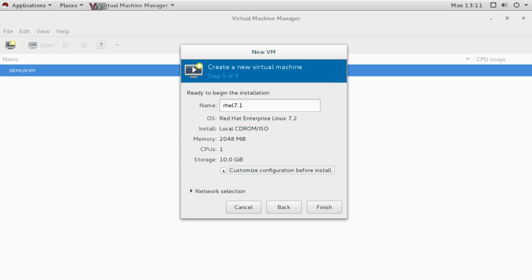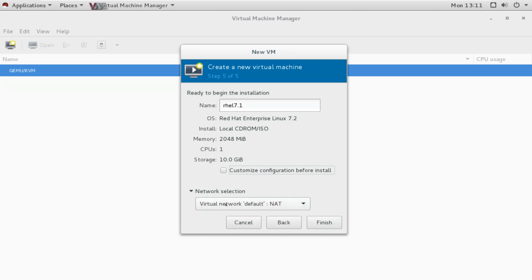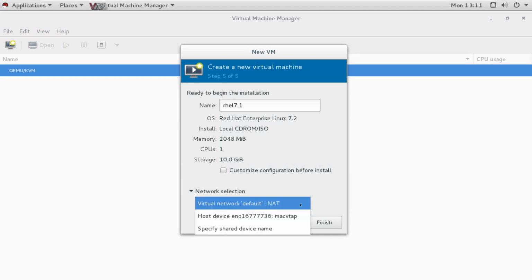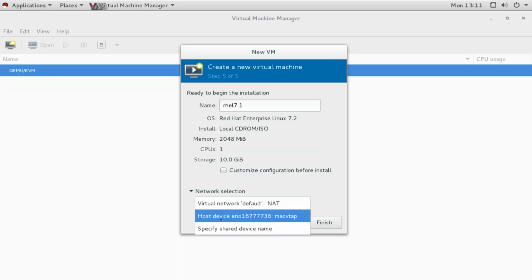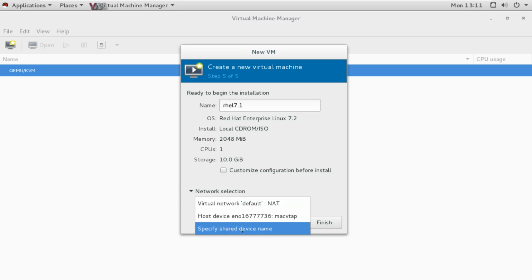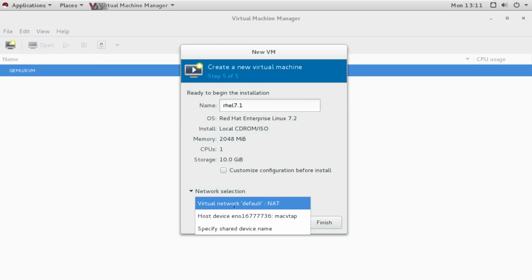Or we can do it after this also, or you can select the network connection. If you want to configure the network for your virtual machine, you can drop this down. By default it is going for virtual NAT; the default is NAT. If you want to change it, you can go for other options like host device. It will directly connect your physical LAN card, the host machine's LAN card, or you can specify the shared device name if you have any. With NAT, it is going to do the NATing between your virtual machine and your real machine.